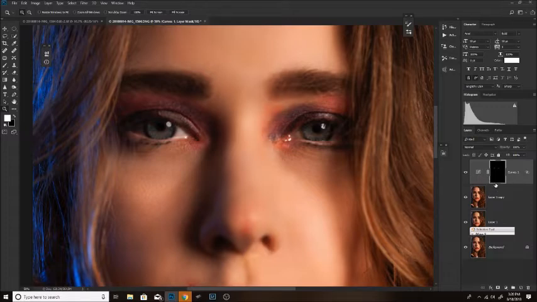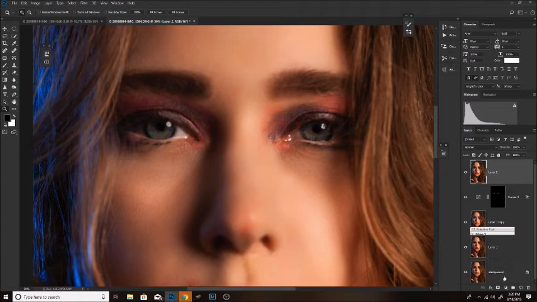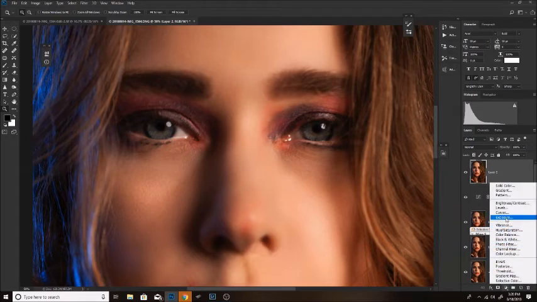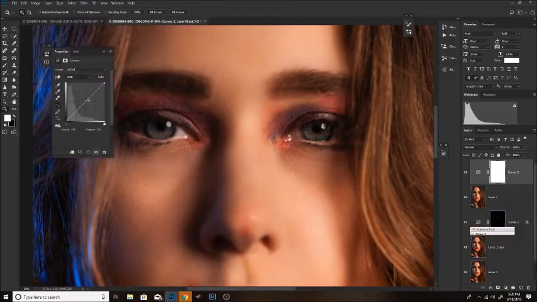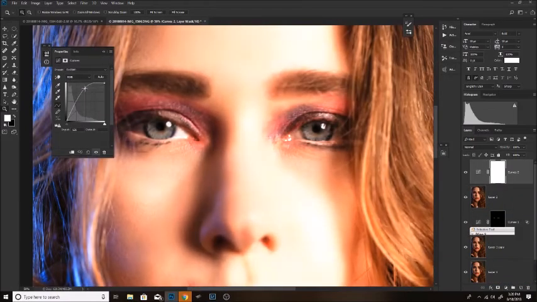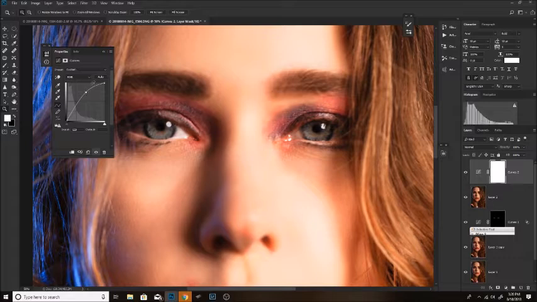So what I'll do is I'll do a stamp visible layer, and then I'll do another curves adjustment layer, and this will affect the actual whites of the eye. So we'll do curves. Okay, right now we're just looking at the whites of the eye. We'll drag this up a little bit, right in there.